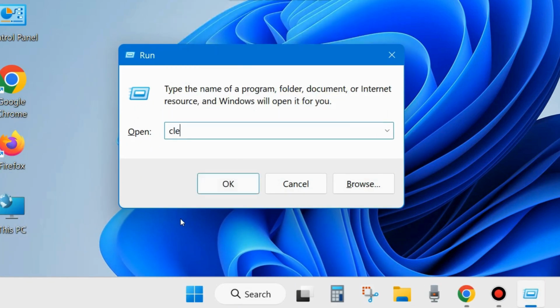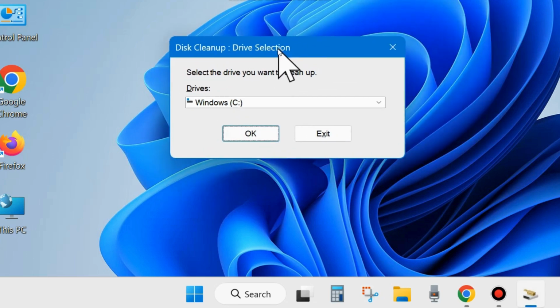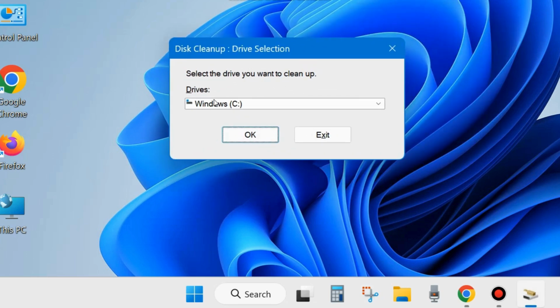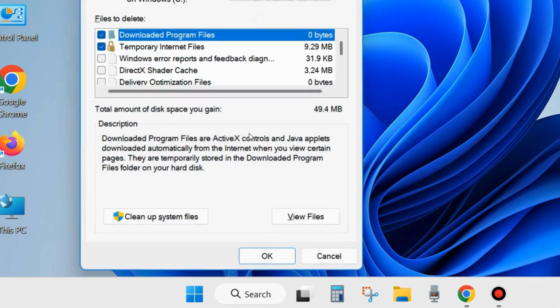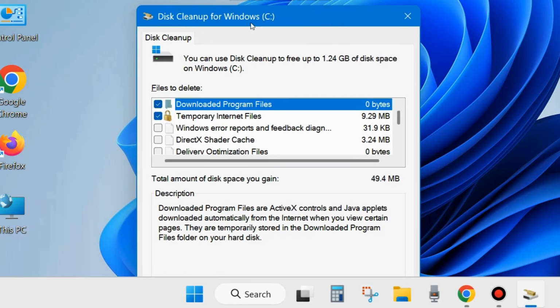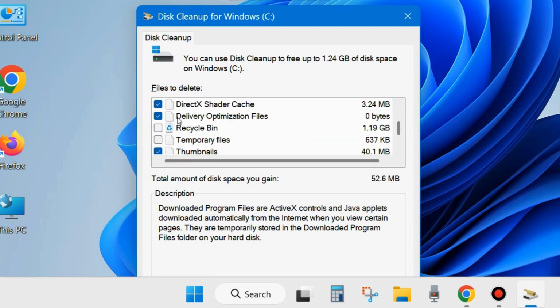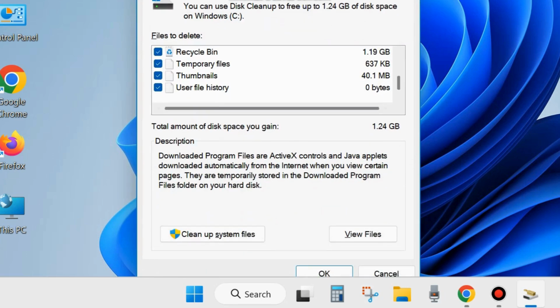In run dialog box, type the command cleanmgr, click on OK. This cleanup wizard will open. Here select the drive you want to clean up, basically C drive where your program files exist. Click on OK. Here go to the section files to delete and make the check against all these options: temporary internet files, delivery optimization files, recycle bin, temporary files, thumbnails, user file history, and click on OK.